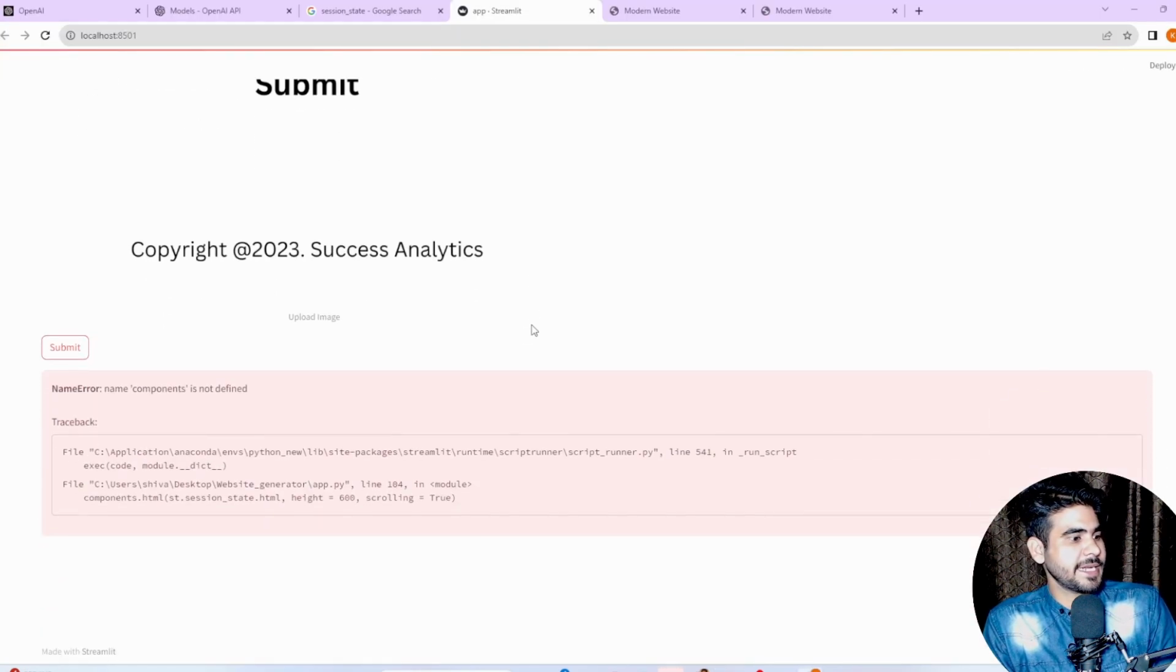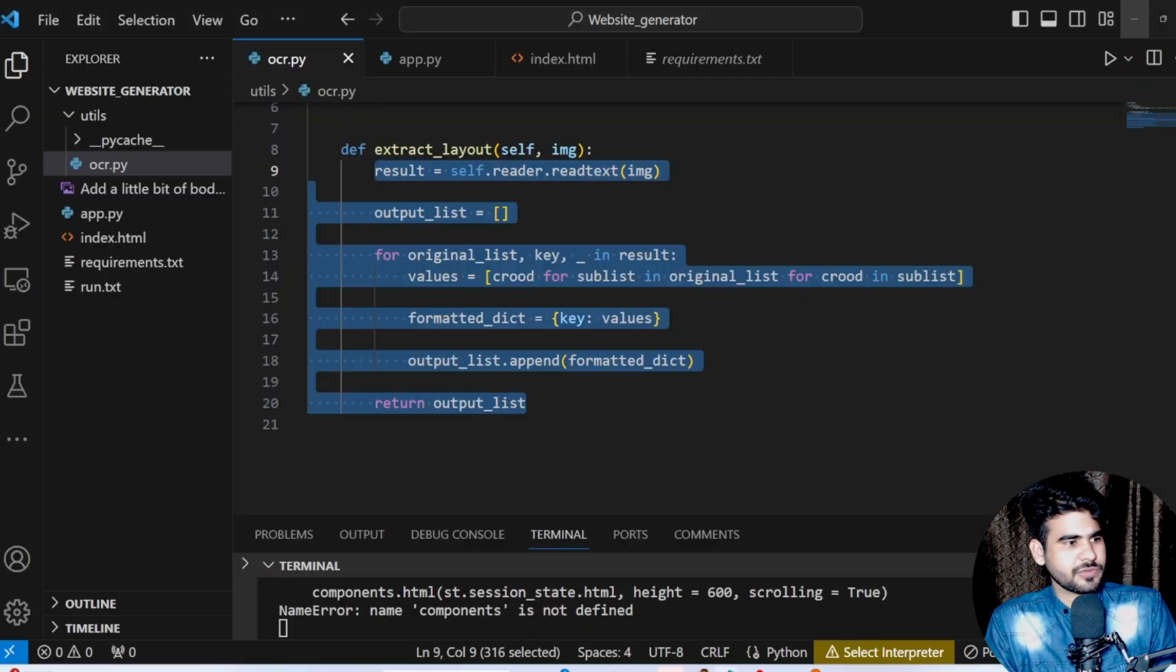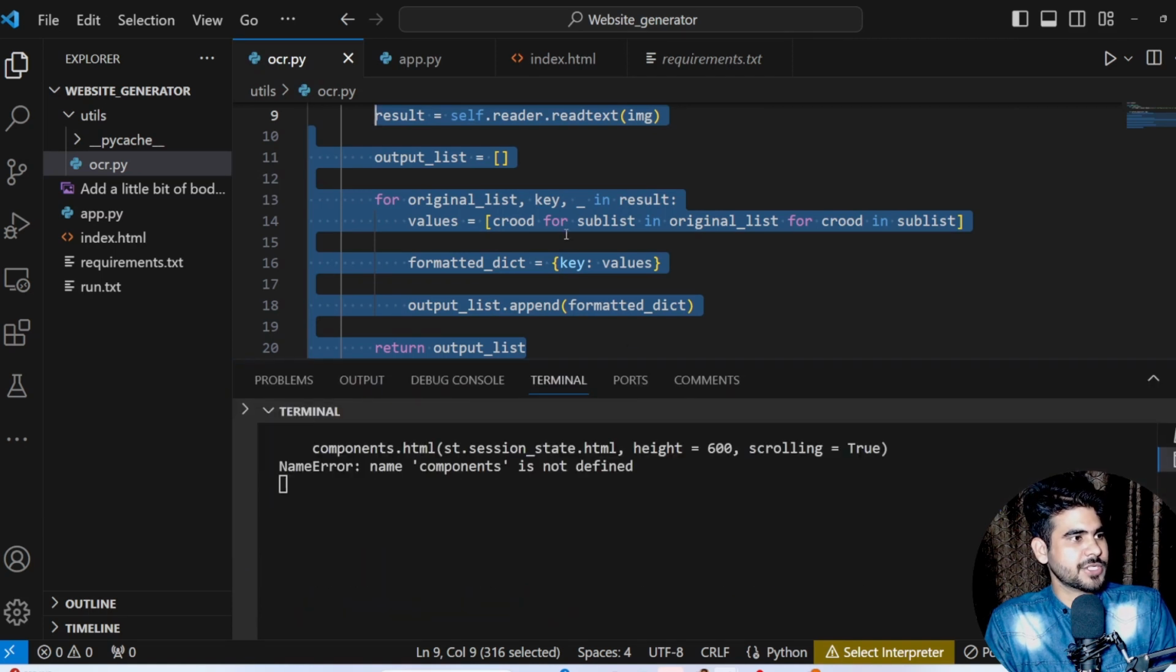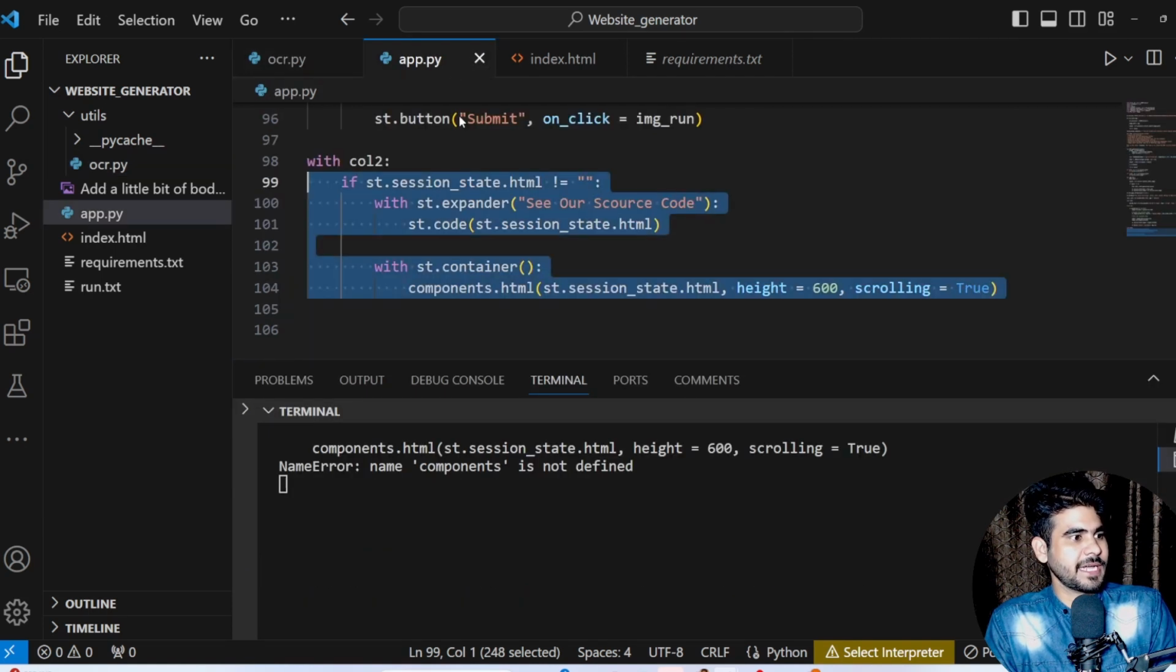Now you can see again that I got the error. So in components, at line number 4, I'm getting the issue. So let me open my VS Code again. So yes, why am I getting the error here? It looks like I need to stop the run first and then run again.